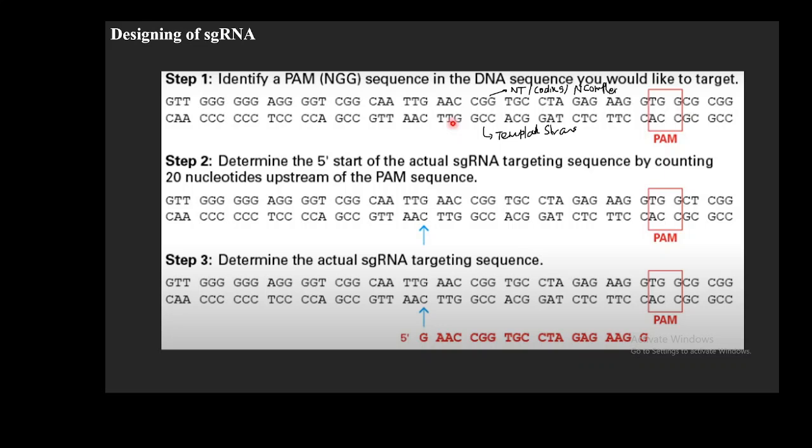You can say the coding strand, you can say the non-complementary strand, or you can say the non-target strand. Okay, these are the same thing. Similarly, the template strand, you can say the non-coding strand, or you can say the complementary strand, or you can say the target strand. Okay, these are the same thing.